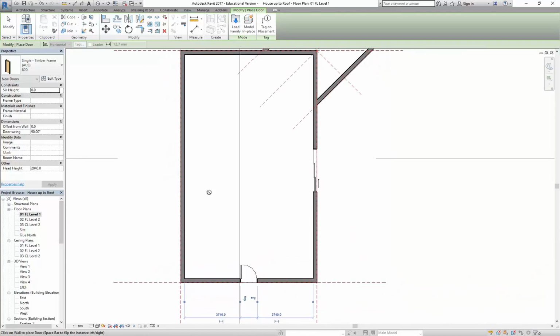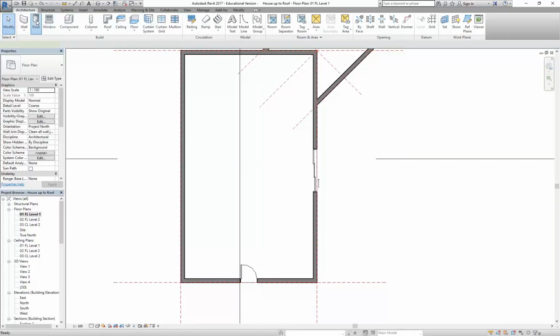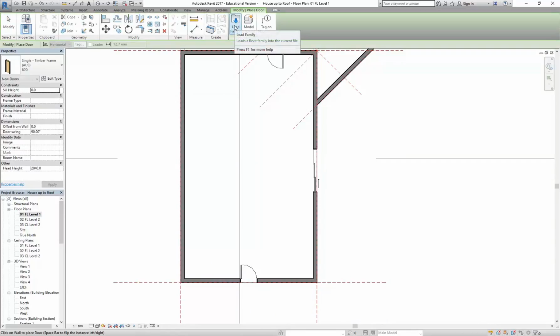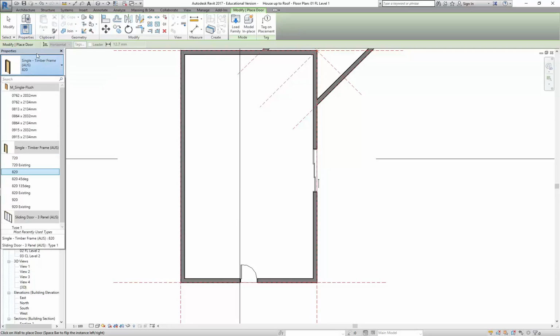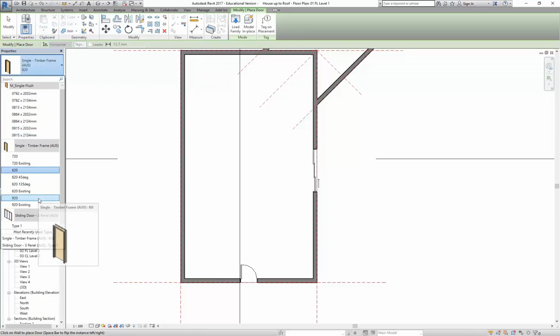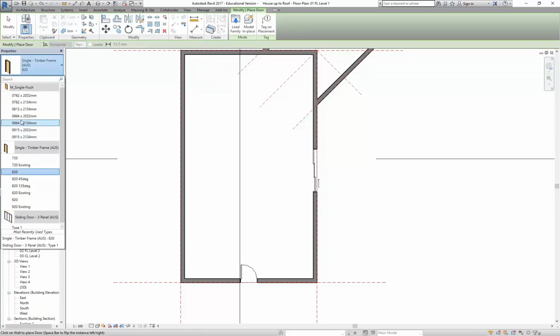So do you have to go into Load Family every time? That's a good point, actually. That's only if you need to load a new one, and then they'll all come up in that list. If you click on the top of the properties palette there, then you'll see a list of all of the previously loaded doors. How do I then select that? Just click on the size.